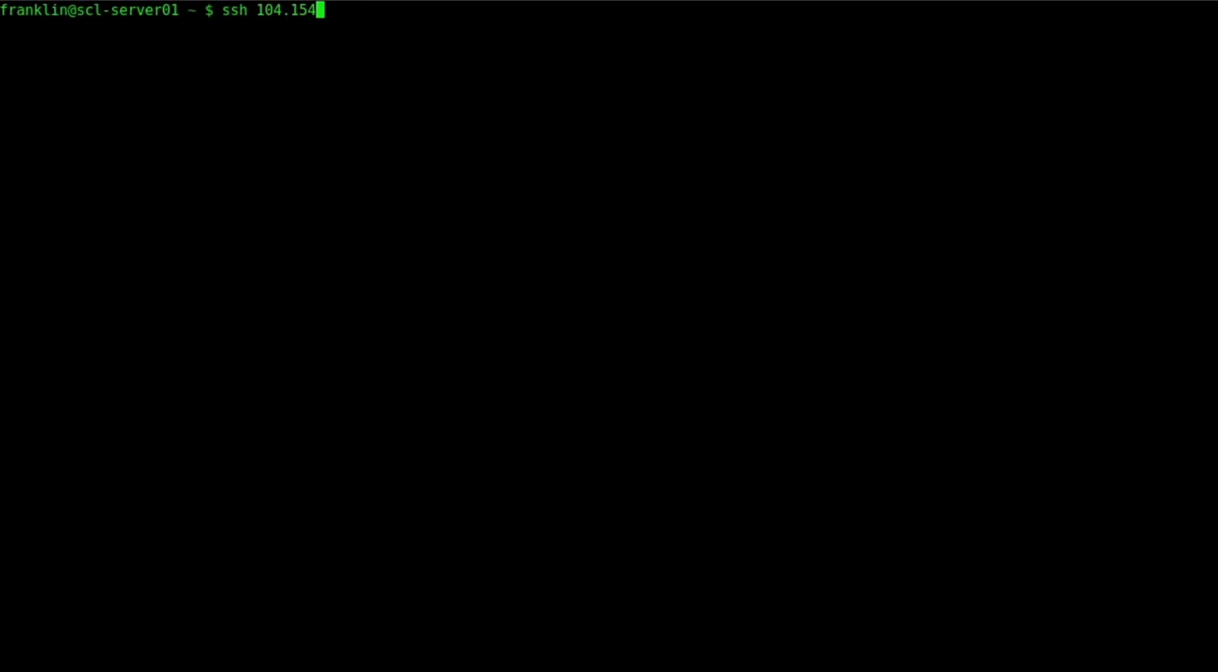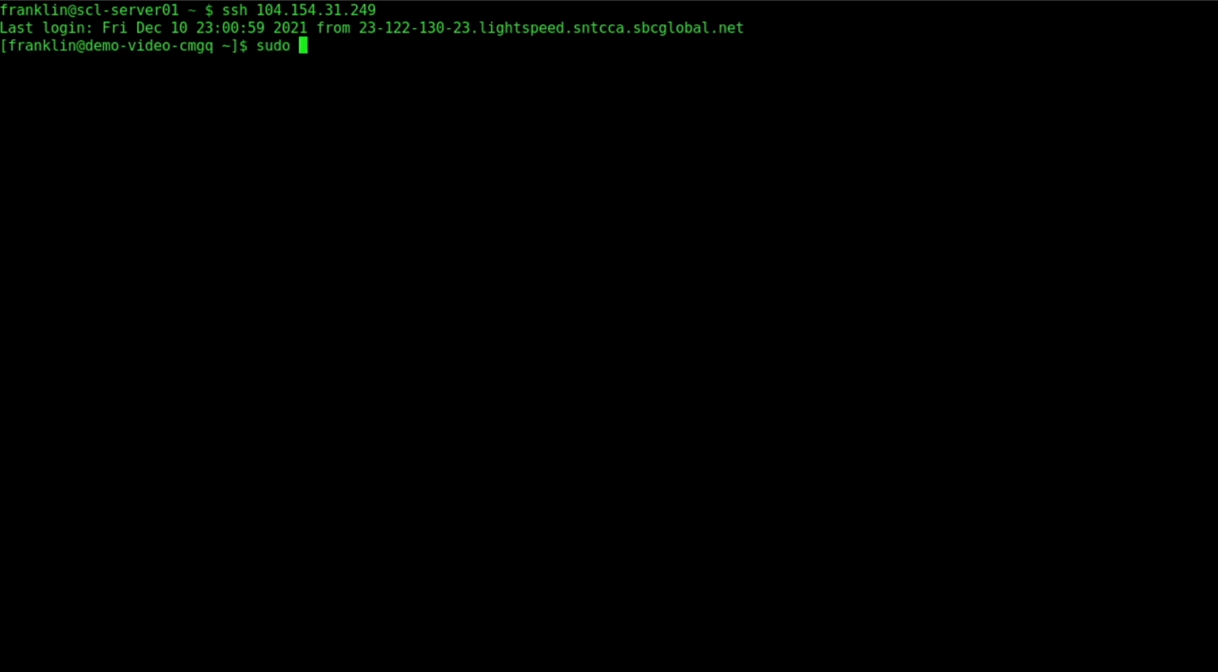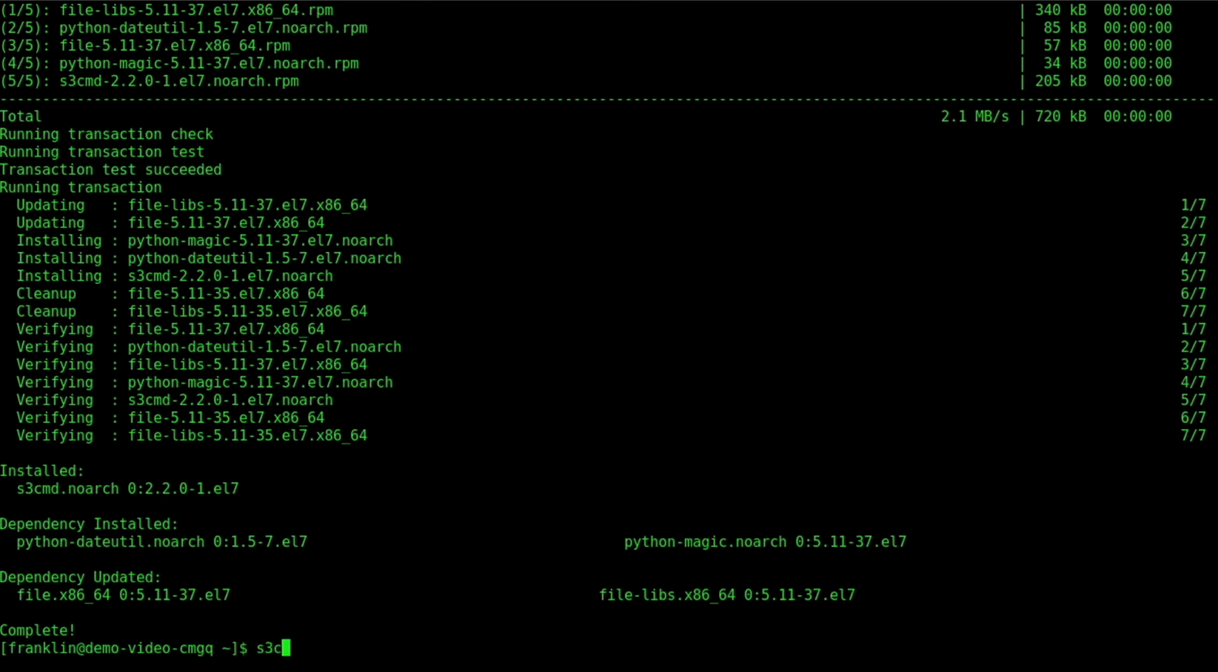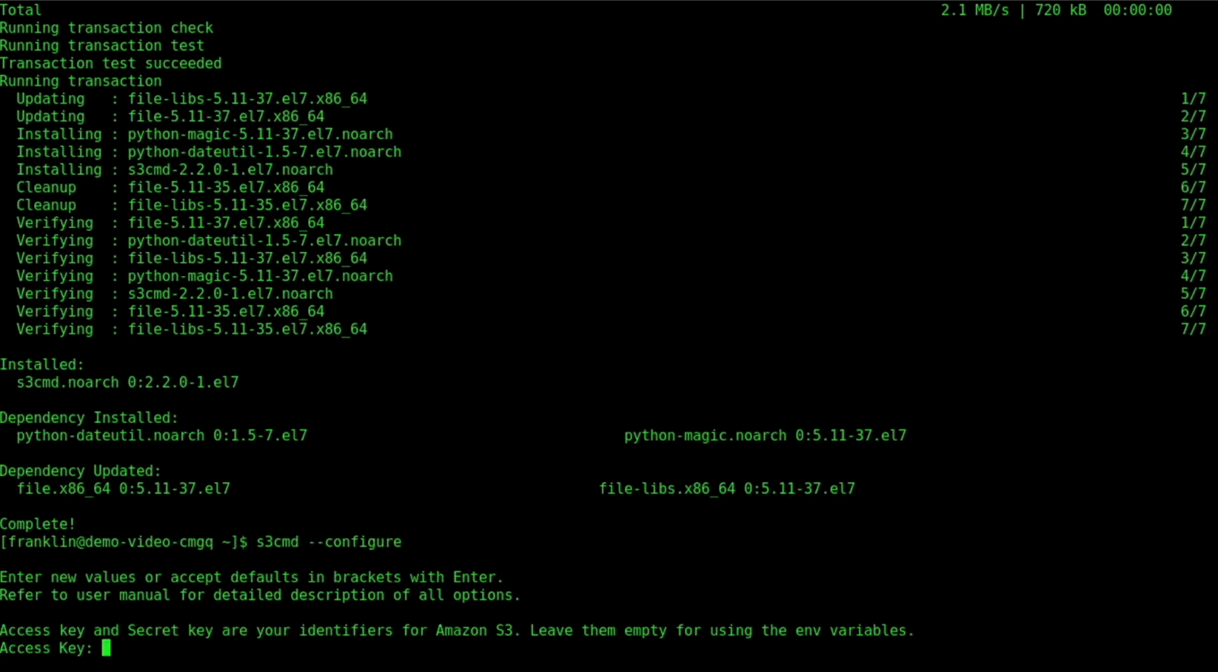For the next steps, SSH into your second client. The first thing that we need to do is configure S3 CMD. To do so, first, install S3 CMD with sudo yum install. Next, configure S3 CMD by running s3cmd --configure.